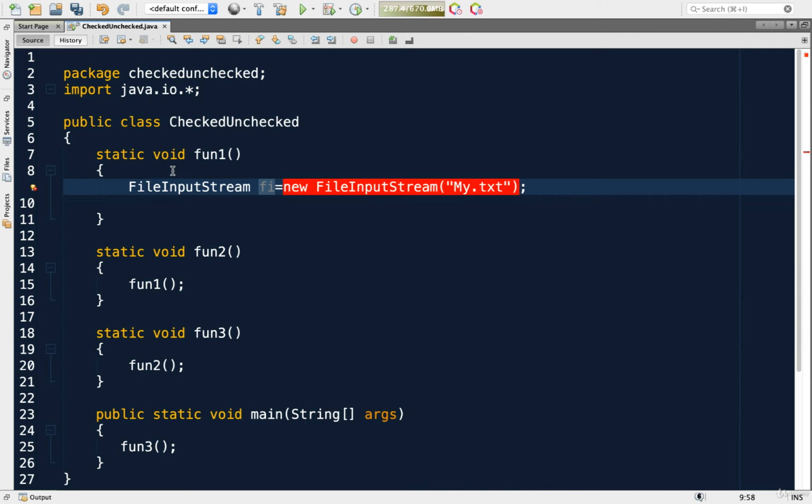Now there is an error. What is the error? Let us take the cursor there. Unreported exception FileNotFoundException must be caught. It is saying that there is a possibility of exception here, like the file that I am trying to open may not be there. So it is FileNotFoundException. So I must handle that exception. Otherwise there is an error in the program. I cannot run it. The compiler will not compile my program. I must handle this exception. So either I should write a try and catch block, or from here I should say throws. Any one thing I must do.